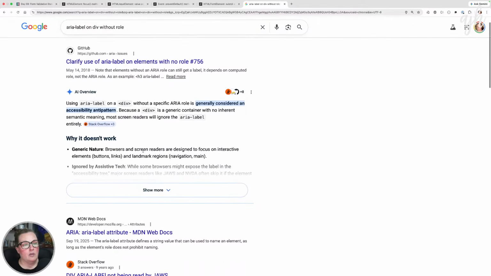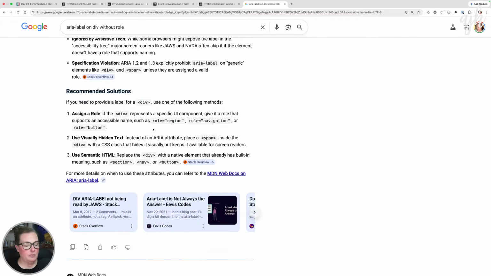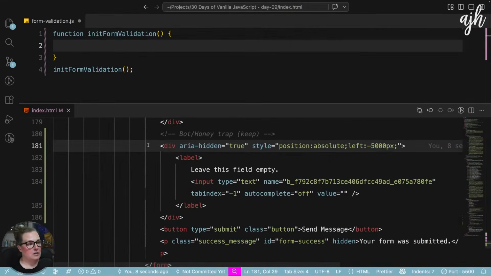Using aria-label on a div without a specific ARIA role is generally considered an accessibility anti-pattern because a div is a generic container with no inherent semantic meaning. Assign a role. If the div represents a specific UI component, give it a role that supports an accessible name, such as role region, role navigation, or role button. Use visually hidden text instead of an ARIA attribute. Place a span inside the div with a CSS class that hides it. Okay, well, let's just do that.